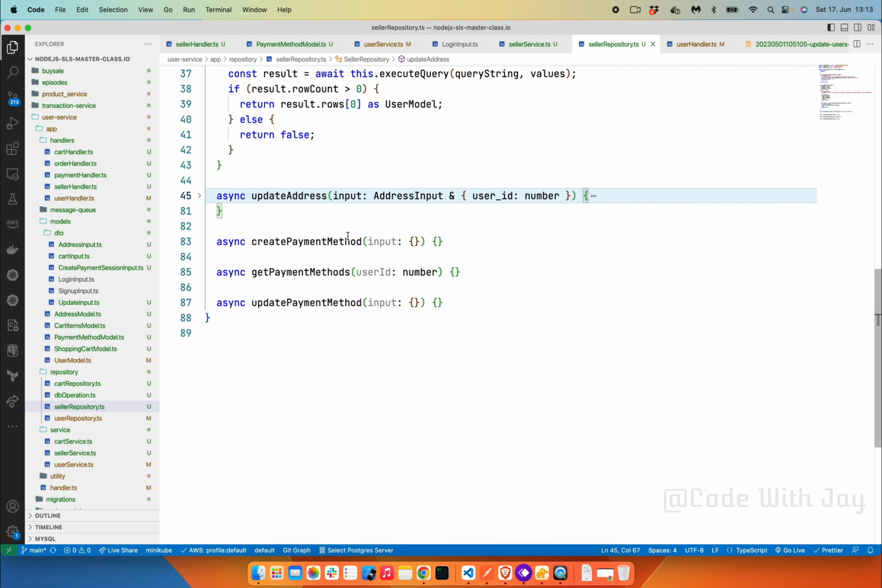And now the second part is let's create a payment method. So here, to create the payment method, we should capture some kind of inputs from the user as well, right? Because we don't have a DTO for our payment method input, let's try to create one DTO file here.